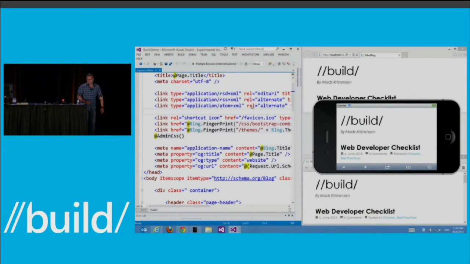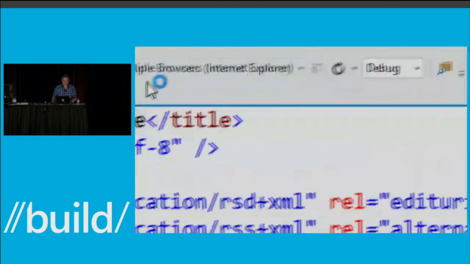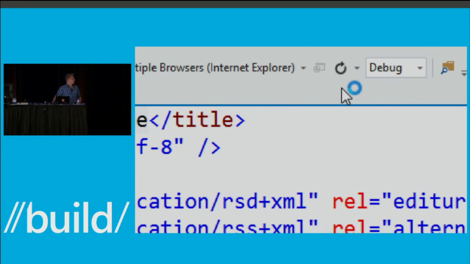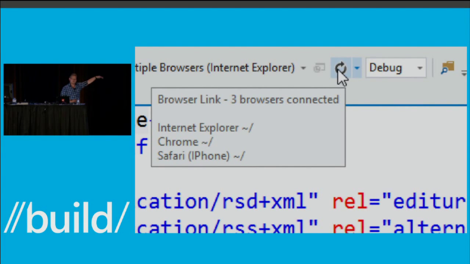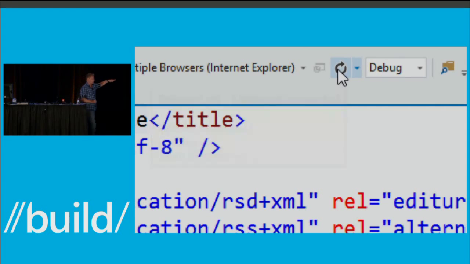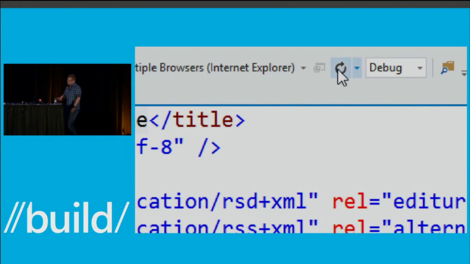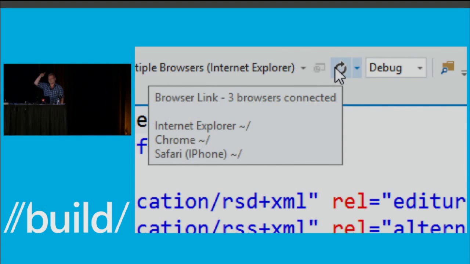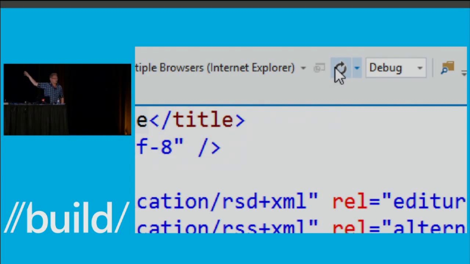What you've seen so far is that as soon as I open up my browsers, Visual Studio and the browsers start connecting over the wire. The best way to illustrate that is to look at this little icon up here. It looks like the Internet Explorer refresh icon, and that's because it's a browser refresh. But here we can see we have three browsers: Internet Explorer, Chrome, and Safari for iPhone are now connected. It also says something else: a slash. This means you're at the root of the website. This is the URL that these browsers are currently on. Okay?